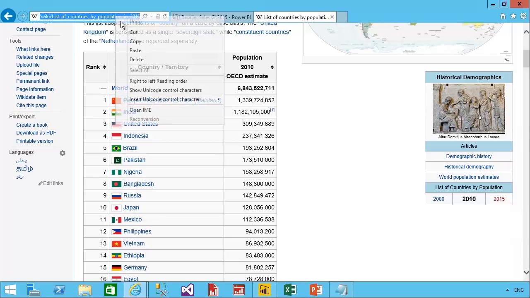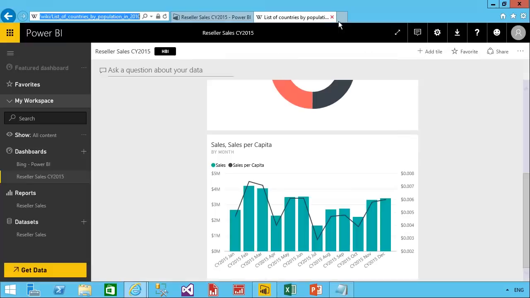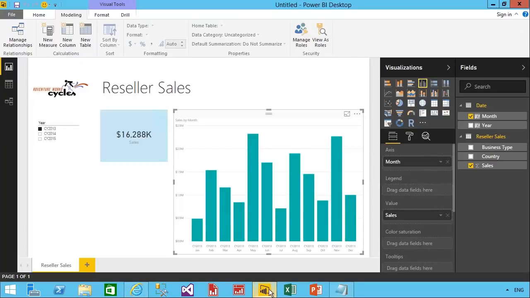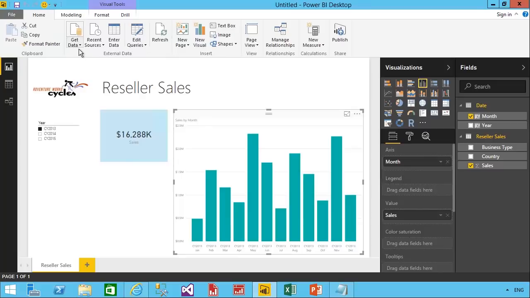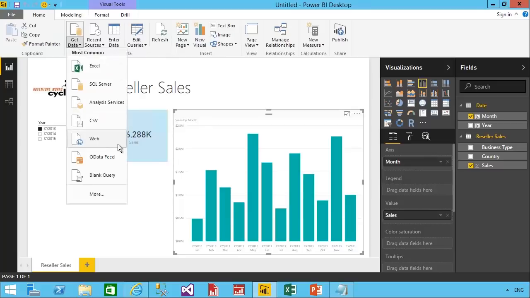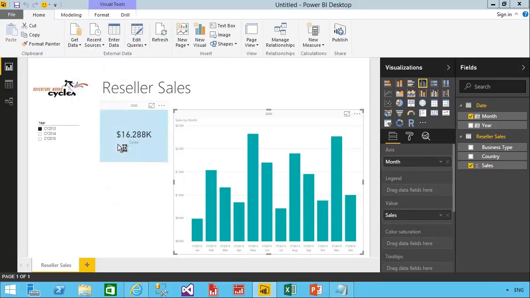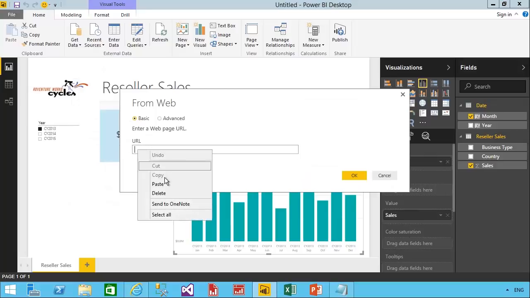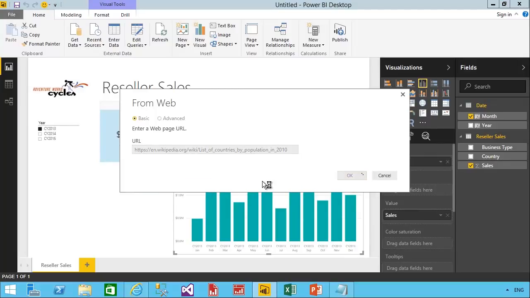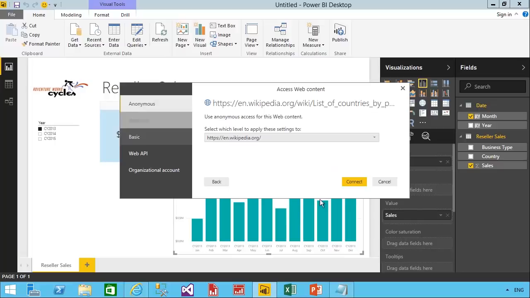So I'm going to take and copy that URL, return to Power BI Desktop, and then here on the Home ribbon, I'm going to bring in data, this time from the web. I'll paste in the URL, and then we'll use anonymous authentication.